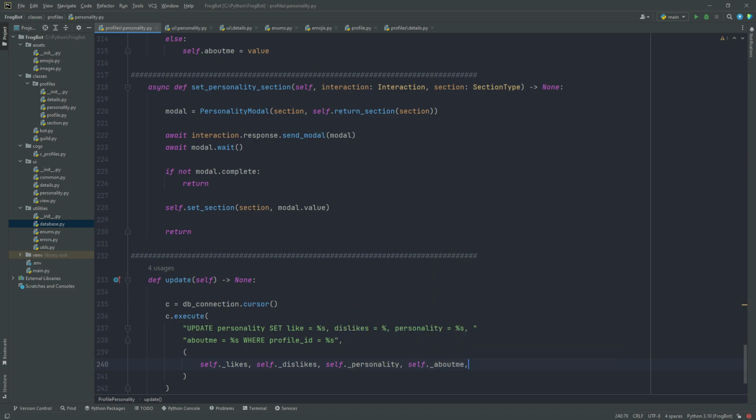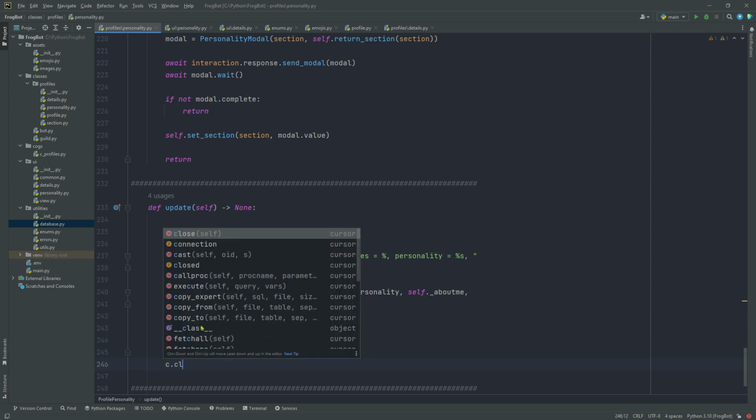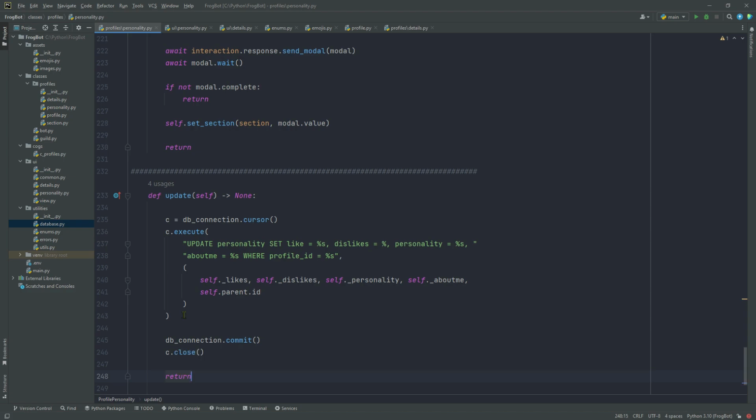Self.aboutme. And then the last variable that's going to format in is self.parent.id. Okay, cool. So let's go ahead and do database connection.commit, and we'll close our cursor, c.close, to tidy up. Okay, there's our update method.